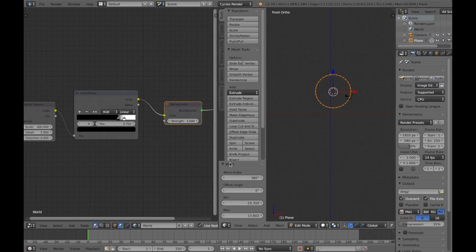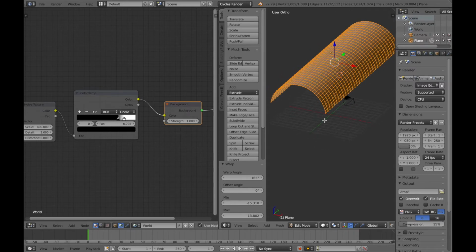Let's see. And now you see, if we hit T and pull up this toolbar, we see the warp angle, and play with that until you get a half cylinder. This is pretty good. I'm going to go all the way up to maybe 165. Perfect. Okay, so now you can see we've got this nice little half cylinder.